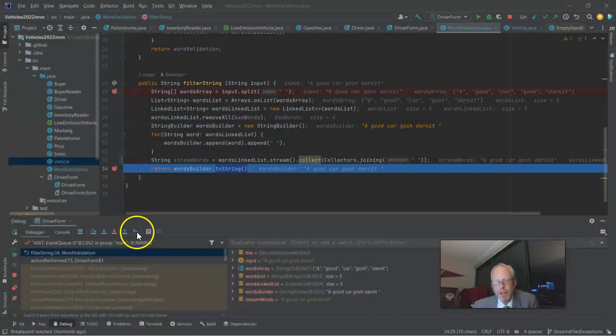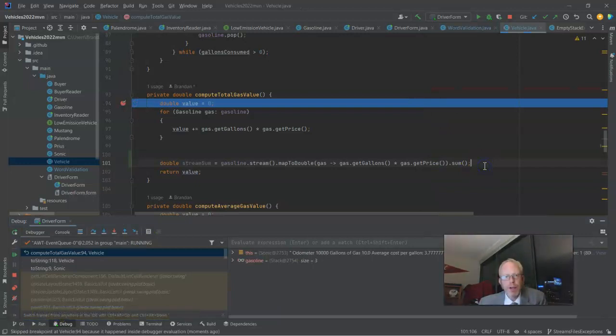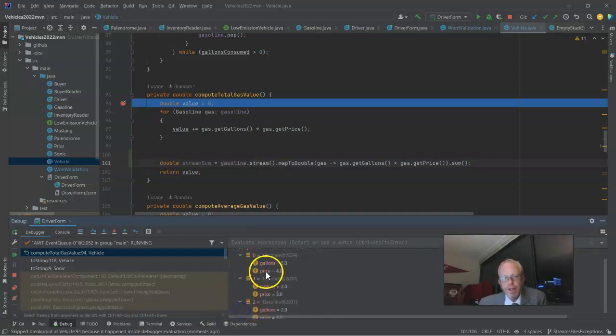So go ahead and tell this one to play. And now we're at the point where we're computing the total gas value. And if you noticed on that form, I put 3 different gasoline units in there. We can see that collection down here in the debugger, so in the variable. So you see gasoline, gallons 5, price 4, gallons 2, price 3, gallons 2, price 4. So different quantities of gas and also different values of gas.